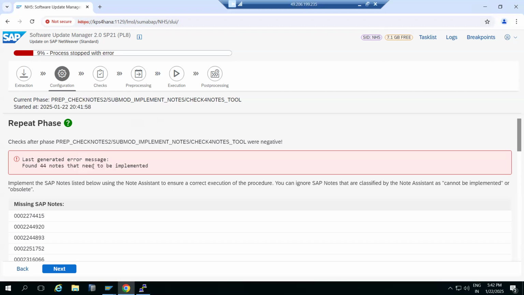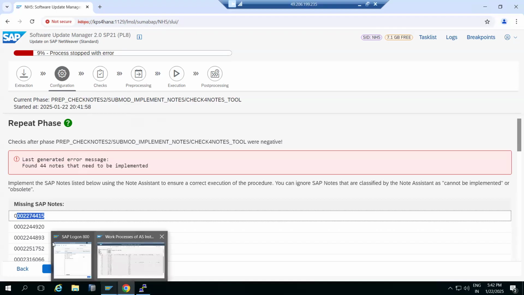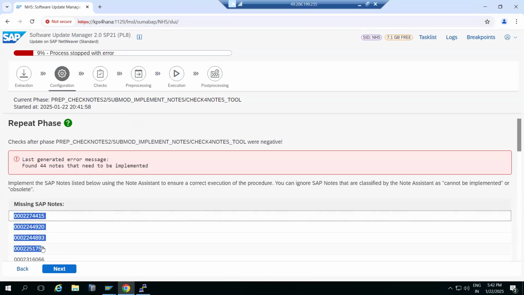What does this note implementation mean? This missing notes means, before we go for applying the new packages, these bug fixes and corrections we have to apply in our SAP systems here. That is the main purpose of the note, that we have to apply it in the systems. Okay. So for this note apply, why?